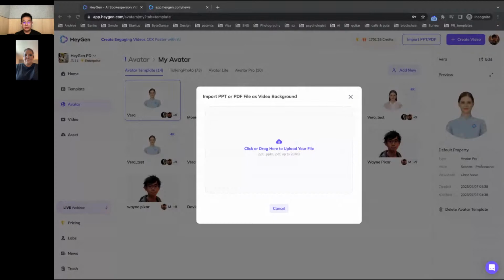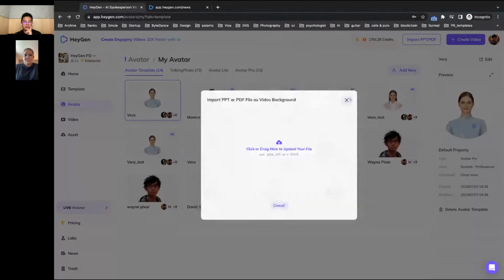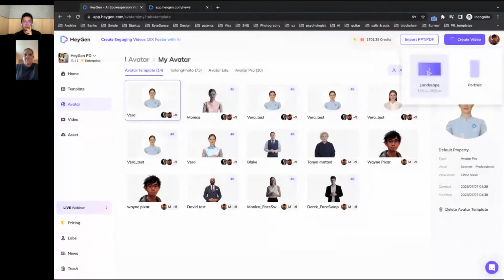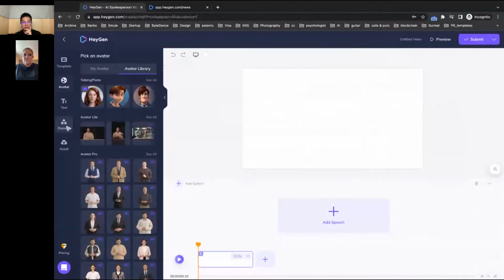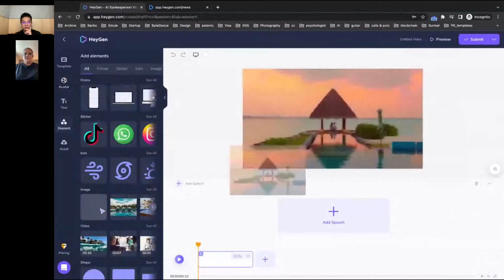This one's not working. Maybe this one. Yeah, I don't have a proper file to showcase here, but it basically imports your file into HeyGen, and then you'll turn your PPT or PDF into image backgrounds for your videos, right?